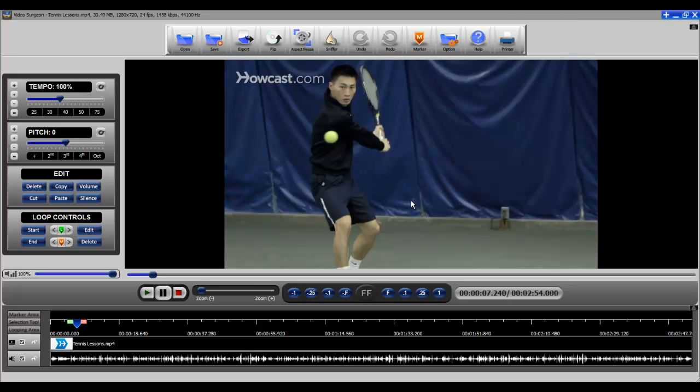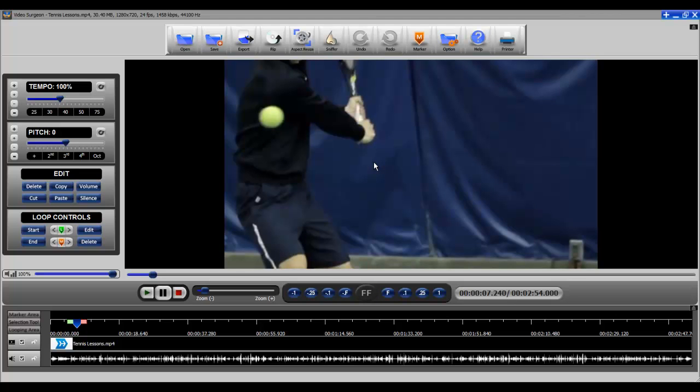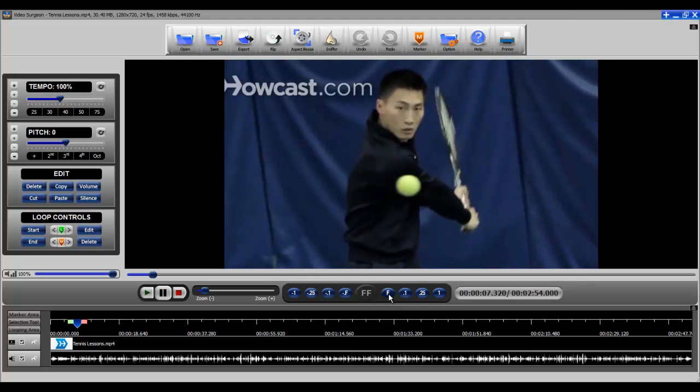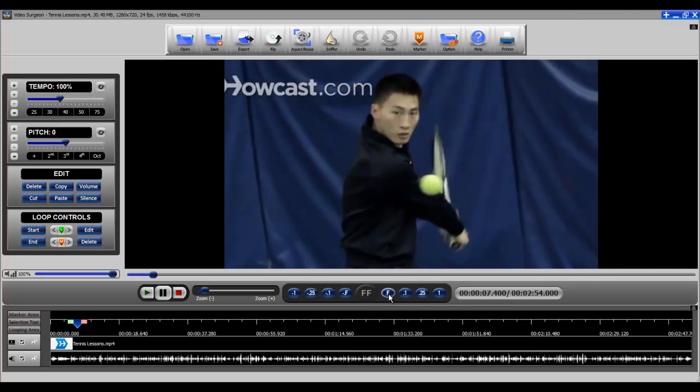Oh, and I forgot to mention that while you're doing this, you can zoom in. So if we zoom in and then drag this here to the center, we can now do this frame by frame, and we're zoomed in. So that again is number 3. Let's move to number 4.